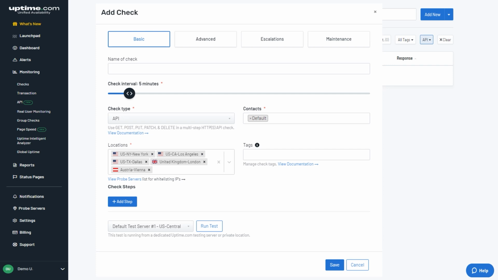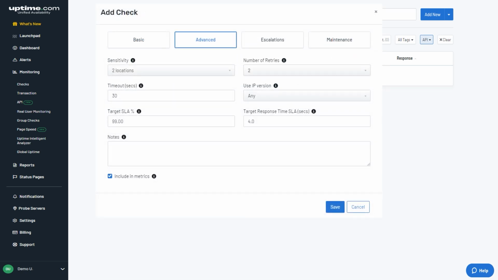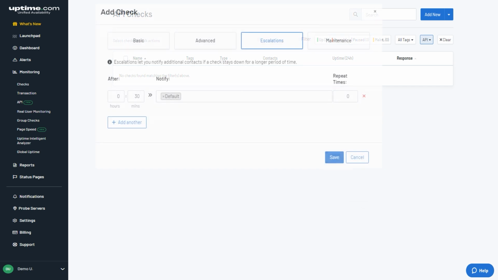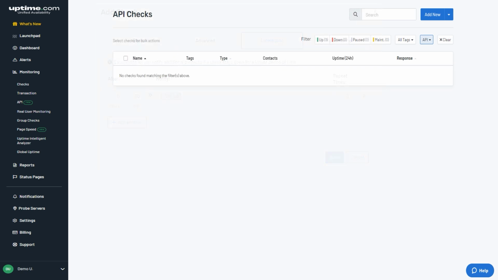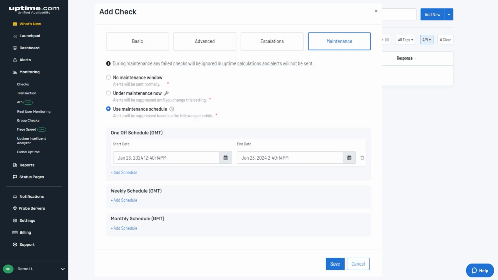The Basic tab, where you can add contacts to the check for receiving notifications, tag the check, and select the probe server locations. The Advanced tab, where you can select the sensitivity, number of retries, and SLA availability requirements. The Escalations tab, where you can set alert escalations contacts. And the Maintenance tab, where you can define different types of maintenance windows.